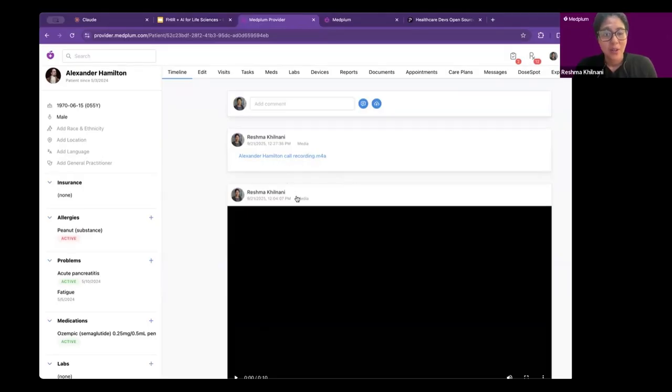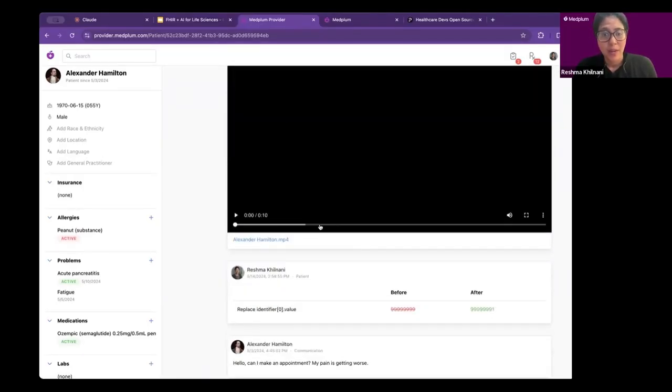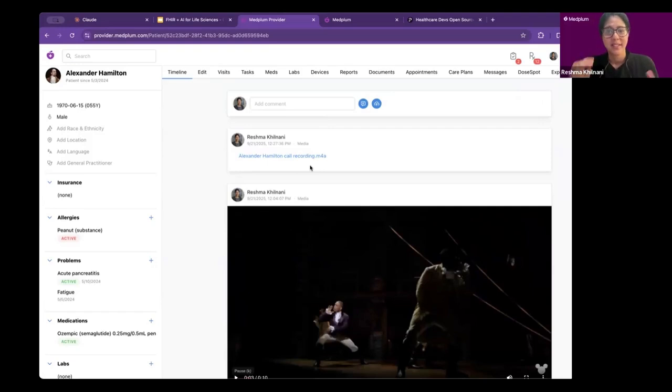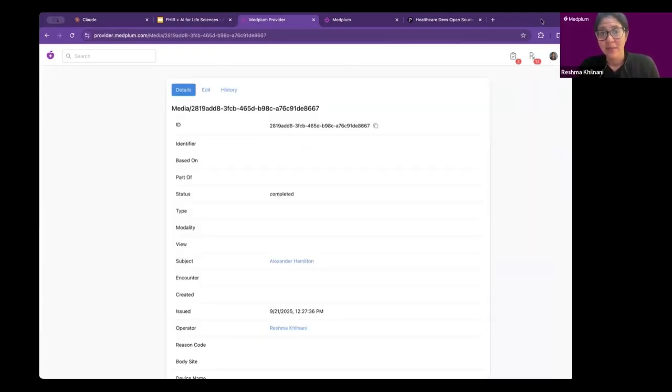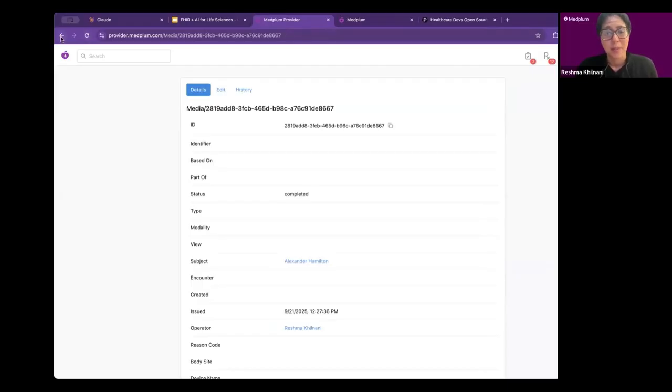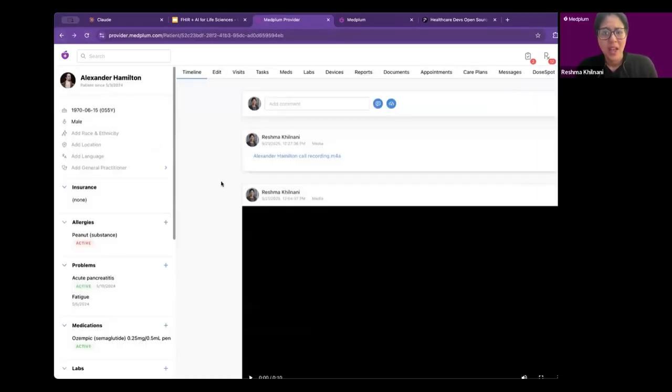This application also has robust support for rich media, so call recordings and stuff like that can be stored. And they're just media resources in the FHIR server. If you need to handle or manipulate them, you can support transcription and other use cases to build out this fully fledged program and support your patients as they go through their journey.